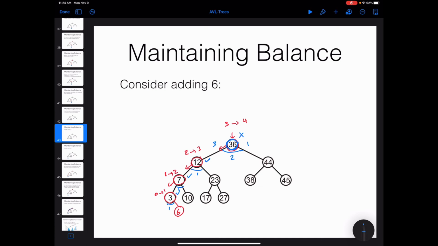But which pattern is this one? Here I have an imbalance, 36 is not balanced, and I have to fix the imbalance. Can you figure out which pattern this is? If you think about it, you will see that if I think about 36, the imbalance is actually on the left side, right? I have inserted to the left of 36. I have increased the height here. So I have to fix the imbalance on the left side, not on the right side. But which pattern is this one?